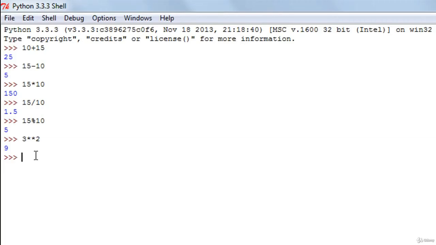Next we're going to talk about comparison operators. I'm going to create 2 variables. The first variable that I'm going to create is a, and I'll give it the value 15. The second variable is b, and I'll give it the value 10. If I want to check whether a equals b or not, I can use the double equal to comparison operator, and that operator is used for equality checks.